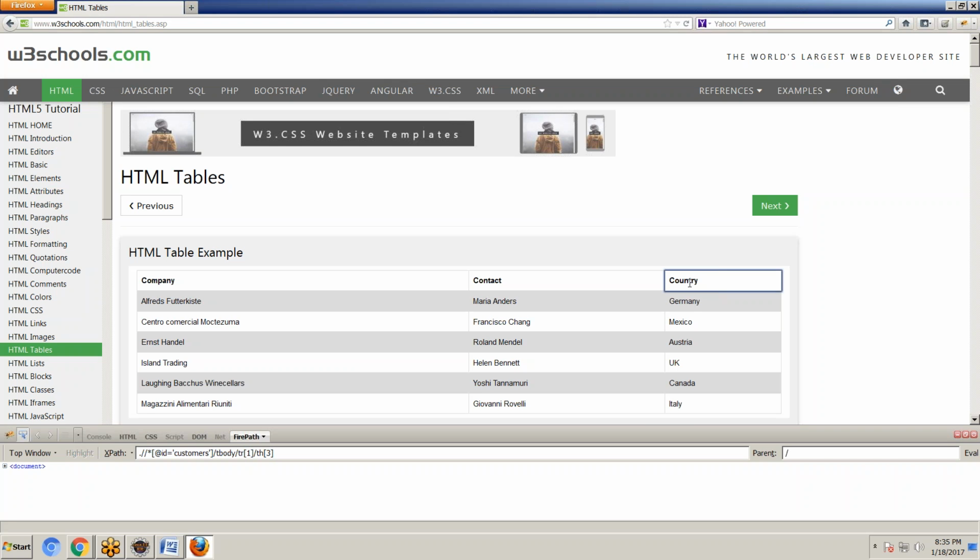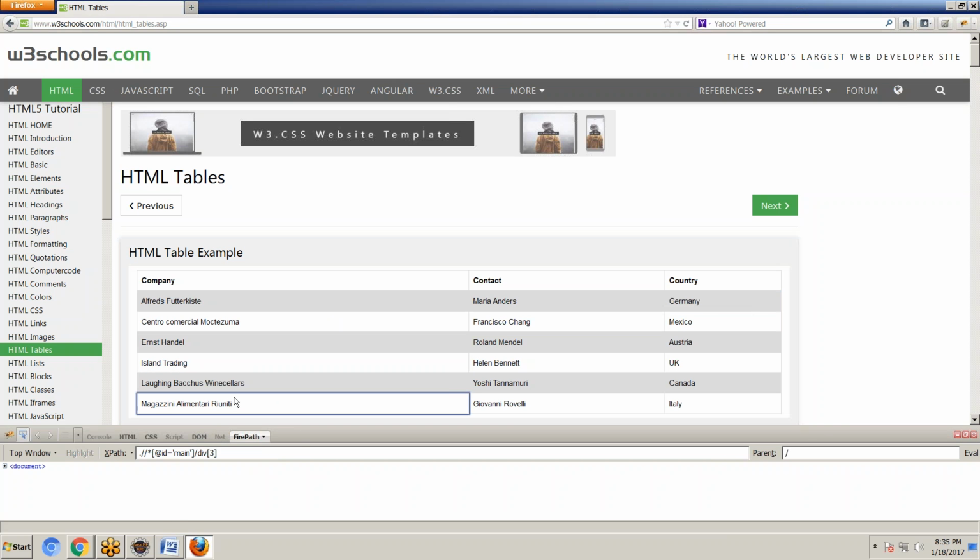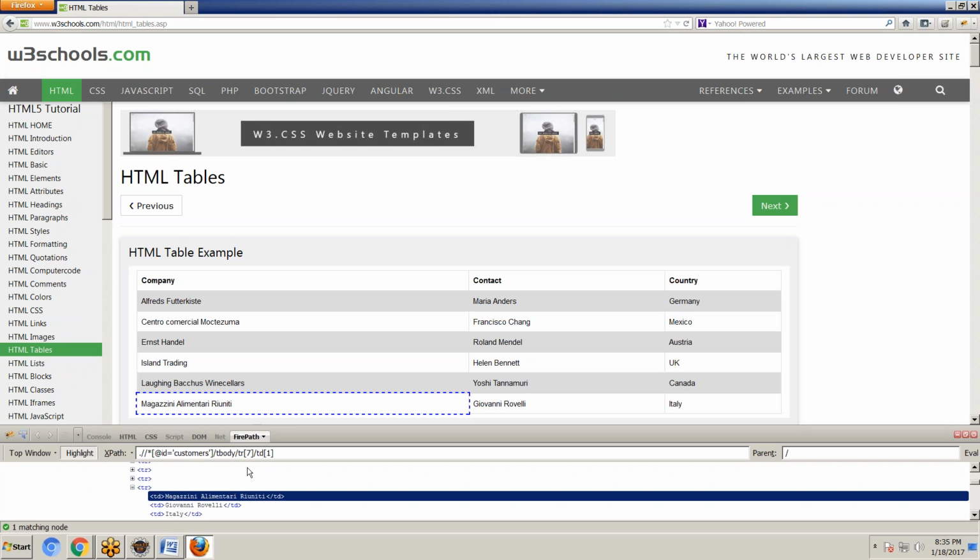At the rate star, at the rate id equal to customers, tbody, tr1, th3. tr2, td1, tr2, td2, tr2, td3. Each and every one has its own XPath. So tbody. Here the table XPath is customers. After that, tbody, tr7, td1. Just like it will show you.